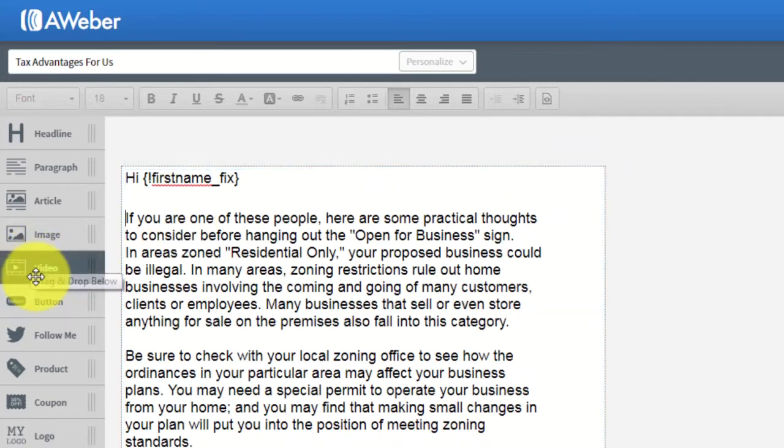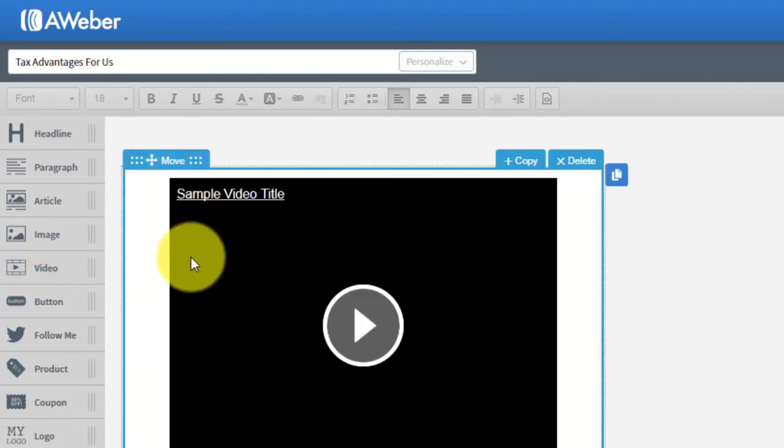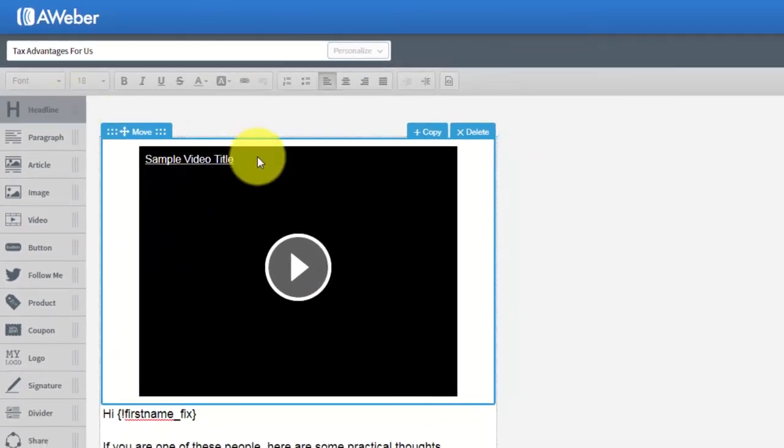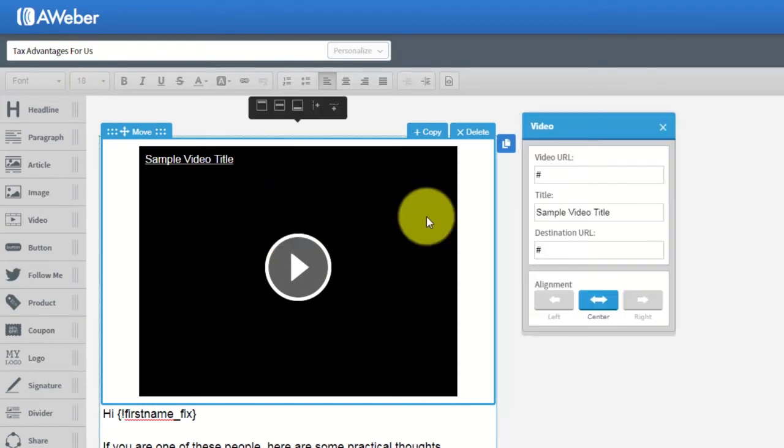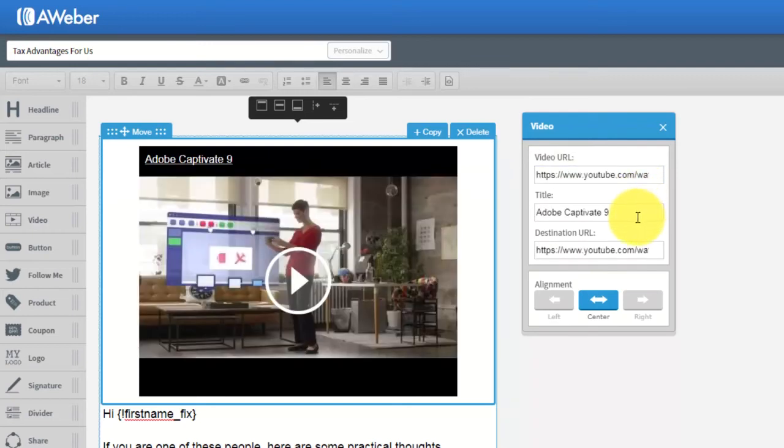You can drag and drop a video into your box. And what you'll notice when you set up the settings for this video, we do that by clicking inside of the video. We can put a video URL inside of here, and we can have the thumbnail appear. So let's do that right now. We can write in the title, and then we can even determine the destination URL for the video. If we decide we don't want it, we can take it right back out.